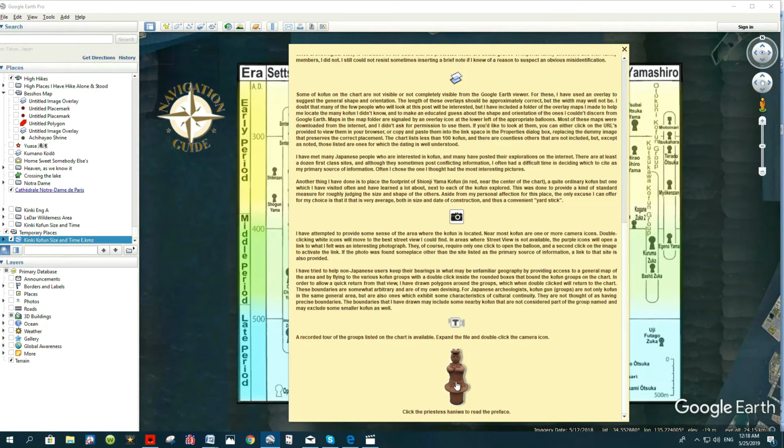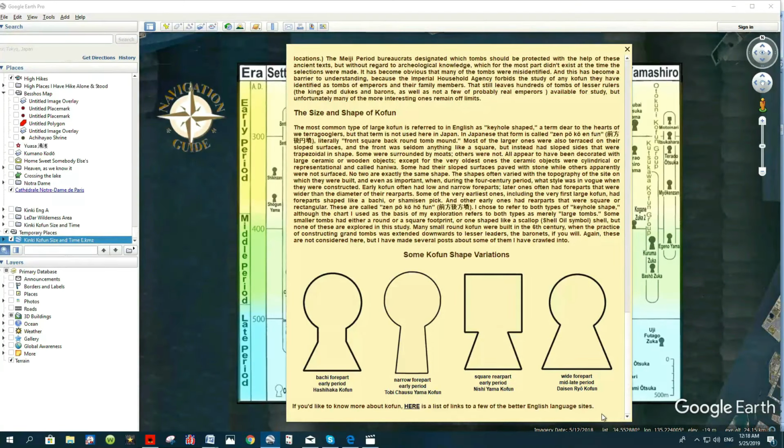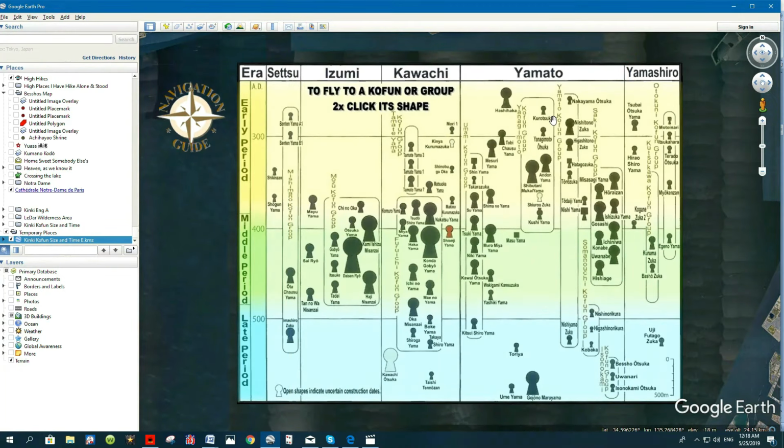Click on haniwa shaped like a priestess. Read information about Kofun. Click on the word "here" at the bottom of the page. These are links to reliable English language information about Kofun found online. Close the window.